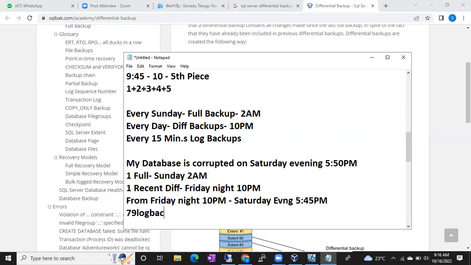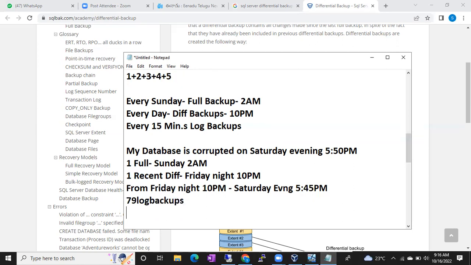No one gave this answer, guys. Or we can fix this in another way also. Differential backups are not mandatory, guys. They are optional backups. You can skip differential backups, no problem.